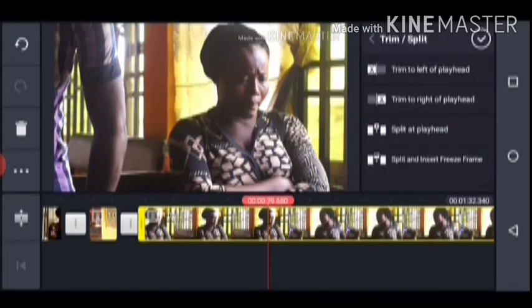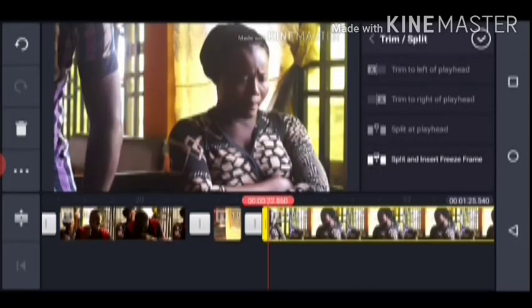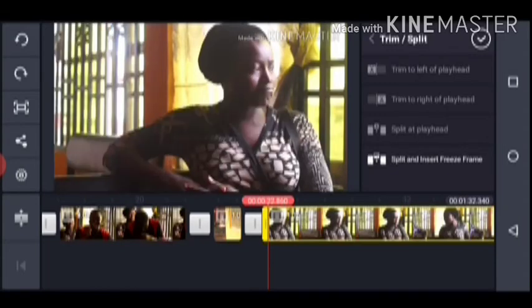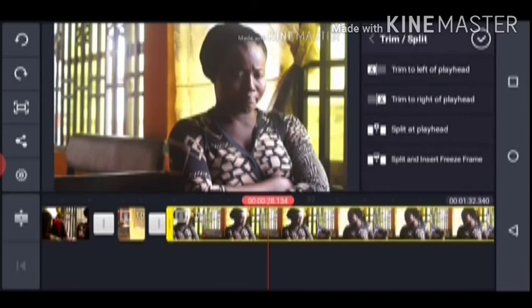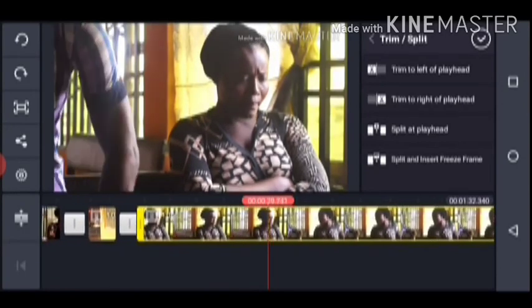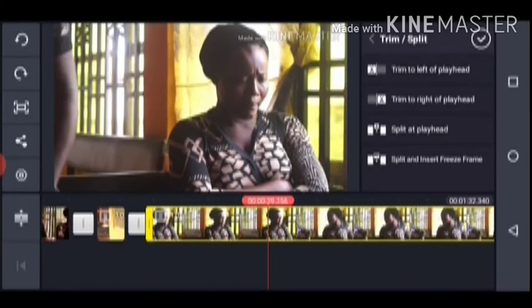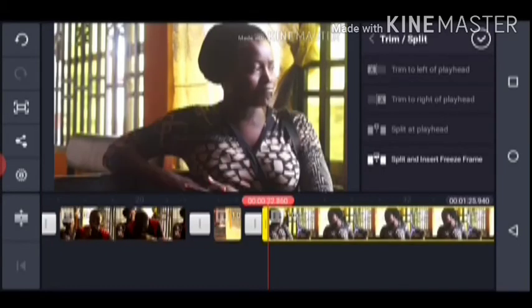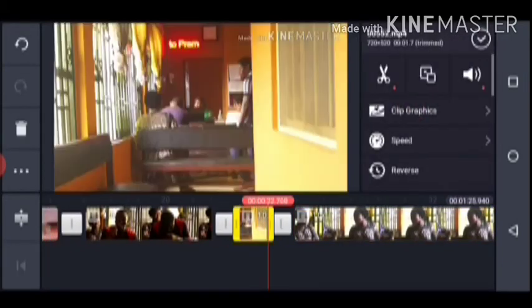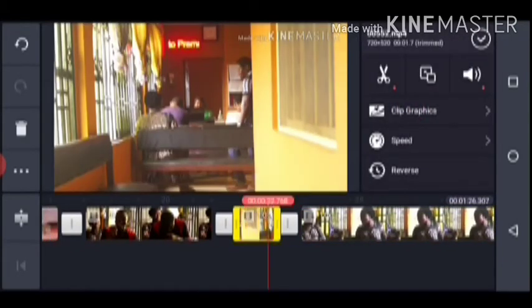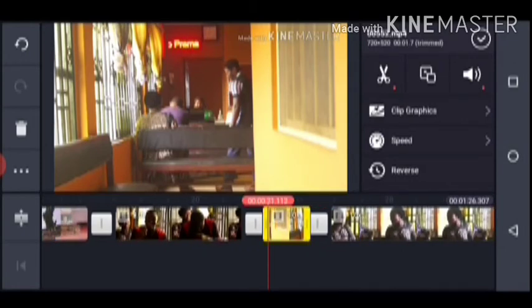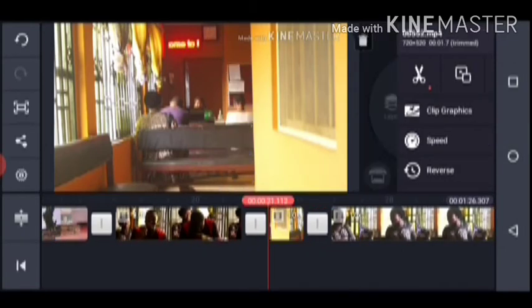Now let's trim left of playhead, where the man comes in. Wait, let's undo first. Not somewhere here. Somewhere here, yeah. We can go ahead and adjust this a bit to balance it up.